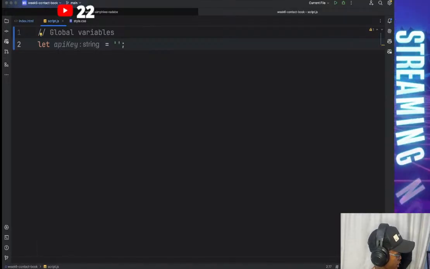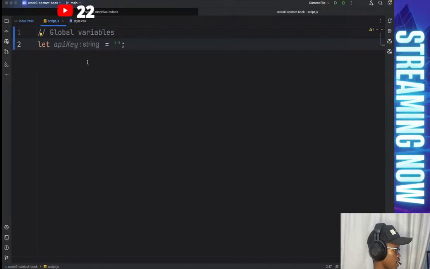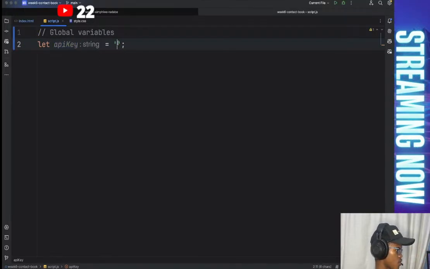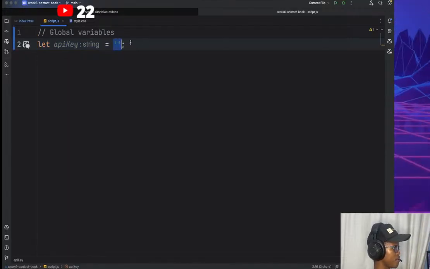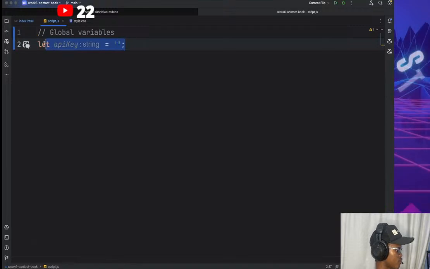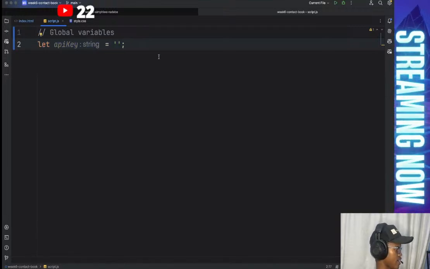Okay, I'm back. Basically, our API key will be a variable that will store it once we get it. For now, we don't have an API key, so we can store an empty string, but the reason we're using let is because we're going to update it later. So the value of this will be updated later.